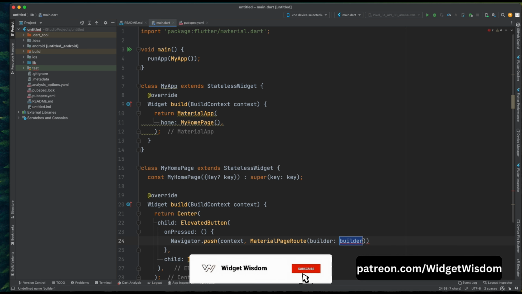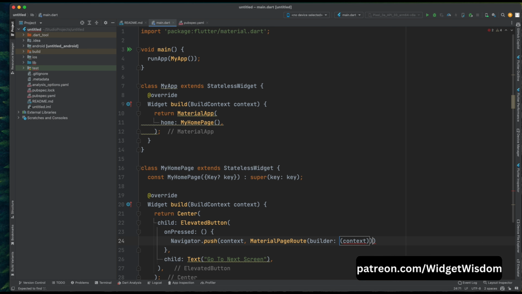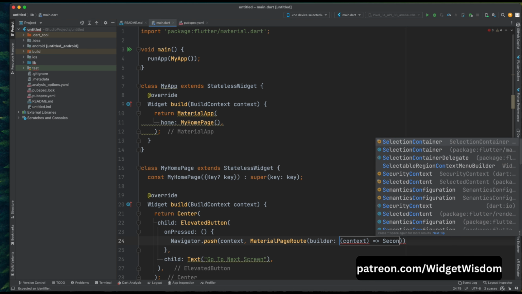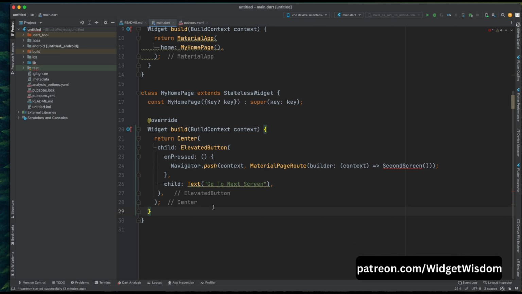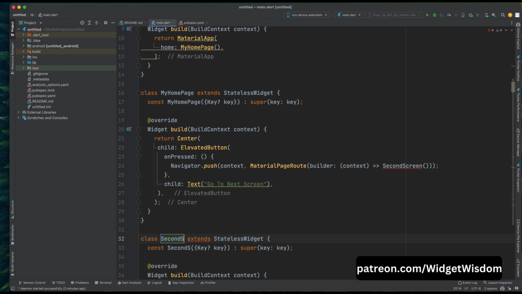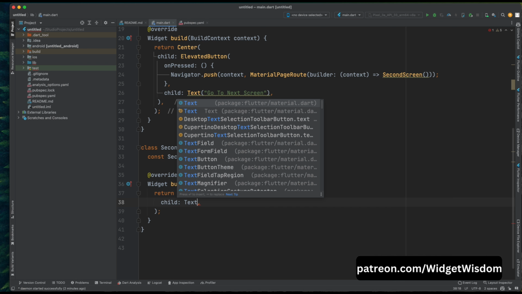For passing the route, pass the MaterialPageRoute, and this page route needs a builder, so pass the builder and then the screen to which you want to navigate. In our case we want to navigate to the second screen, so here I'm passing that. Now let's quickly create our second screen. So here I'm creating my second screen, and for its build method, add a Center widget and a Text widget.